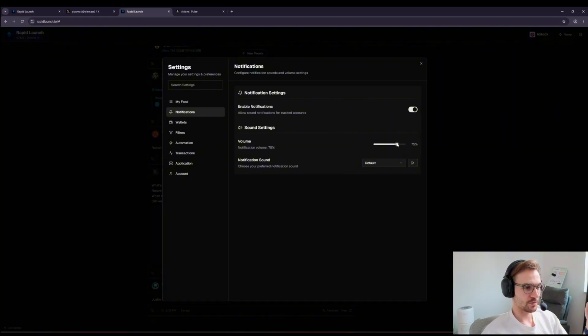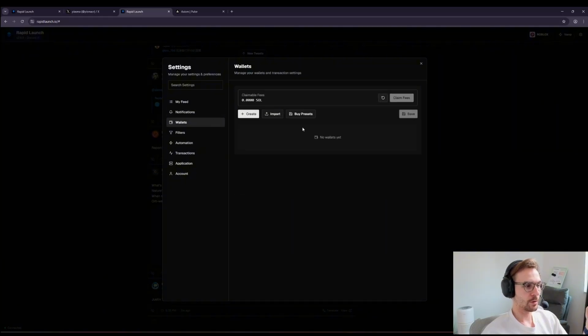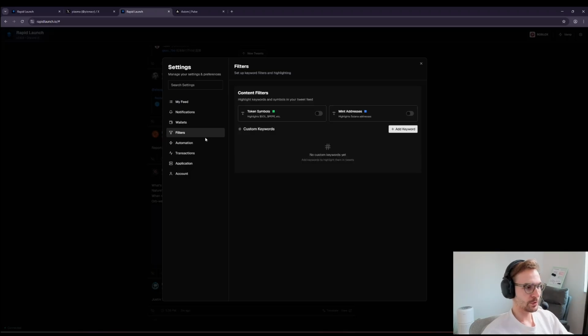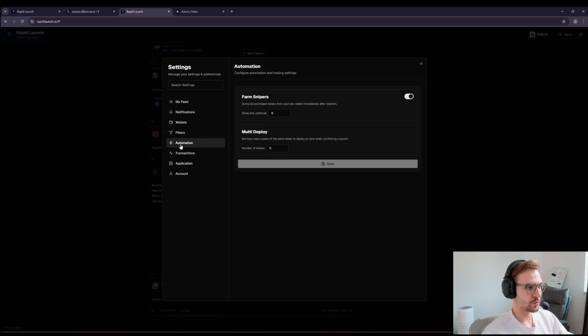Then you can just change the volume, change the sound, the wallet. So you can create a wallet, import a wallet, super simple. You got some filters here. I have not played around with those.